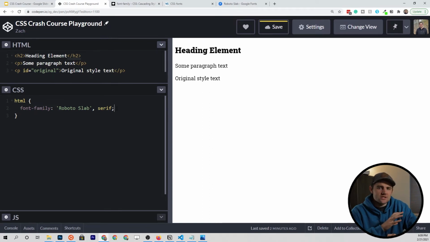So that is the first and most important CSS property when we're dealing with fonts. We'll go ahead and give a font size of 16 pixels because we're on the root HTML element, and that is a very standard value to be giving an entire web page.